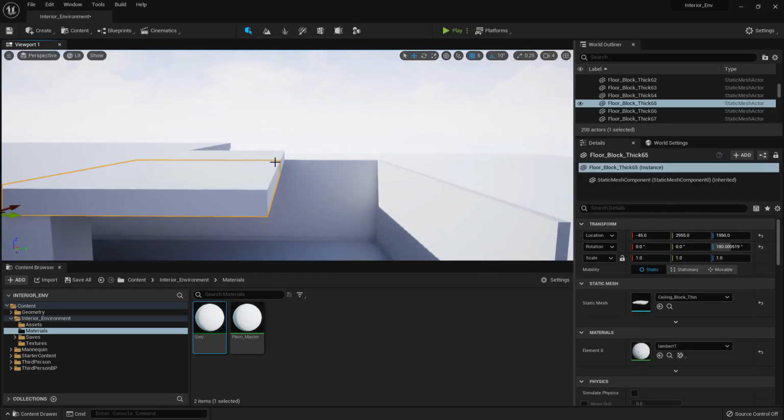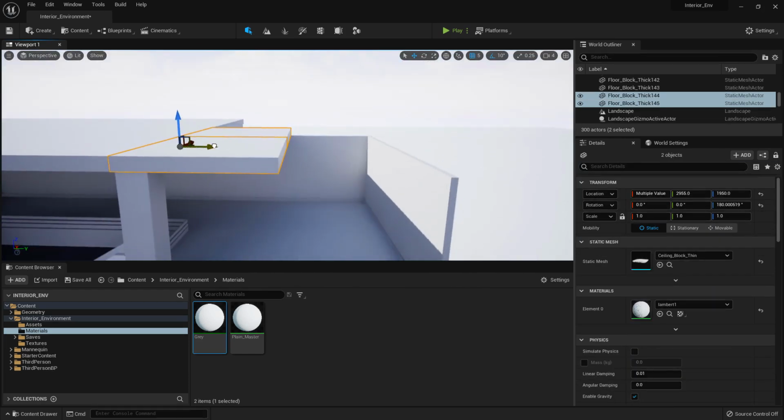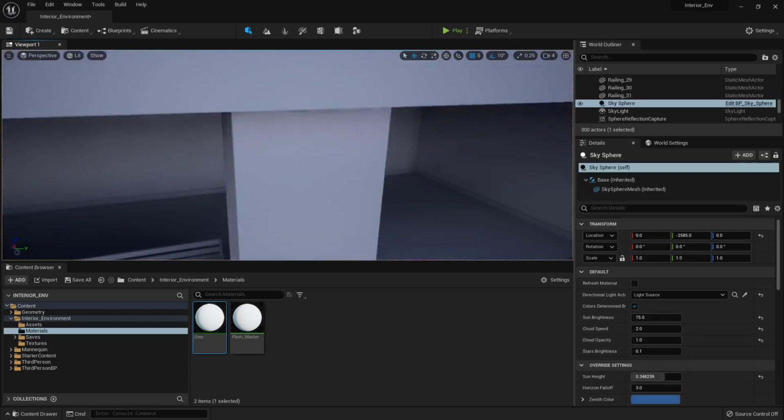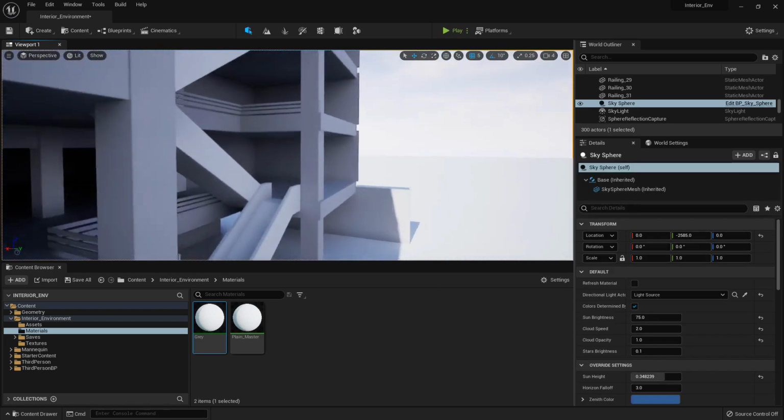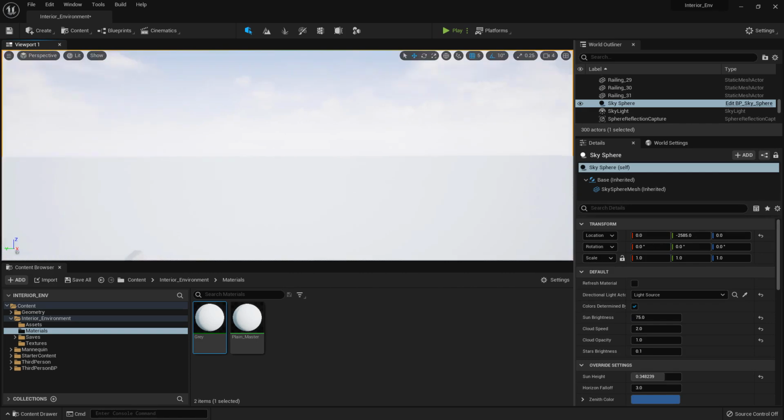There we go. And same over here. There we go. See, so now at least we have quite a bit of space to just walk around. So you can go here.